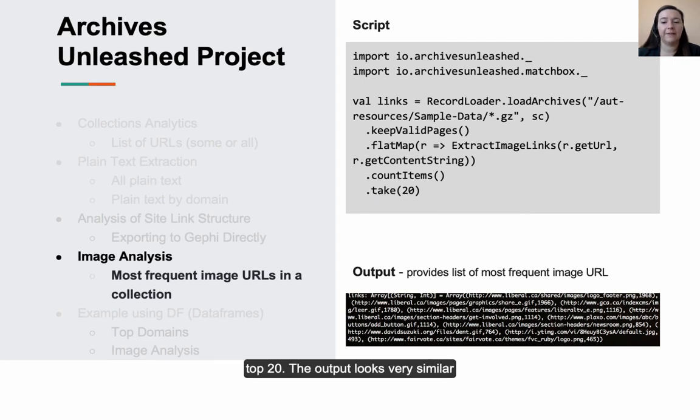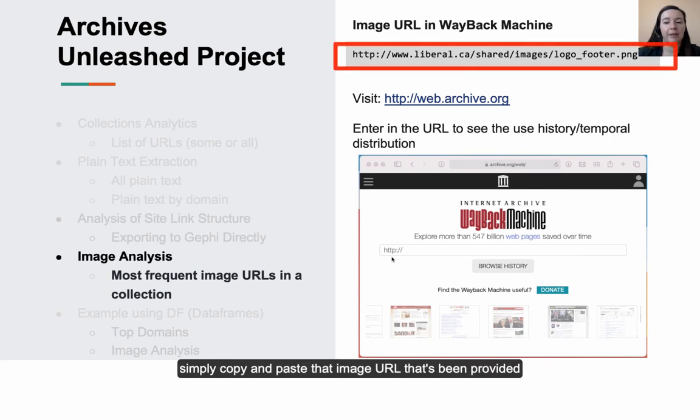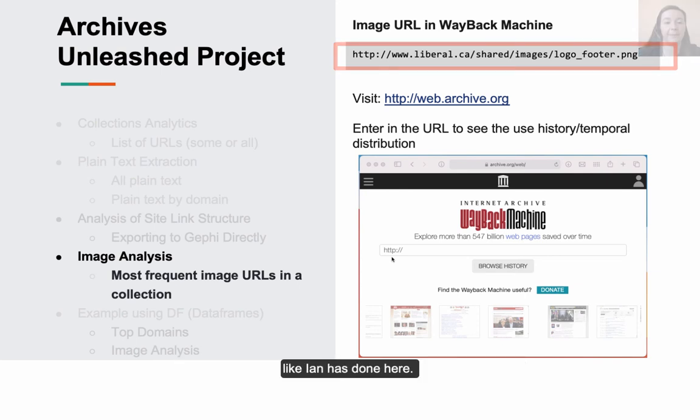And the output looks very similar to the others that we've been working with. So you'll have in brackets the image URL followed by a count. And if you wanted to work with these images further, you could, for instance, use the Wayback Machine to view the temporal distribution. We can simply copy and paste that image URL that's been provided by the toolkit into the Wayback Machine and then start exploring like Ian has done here.